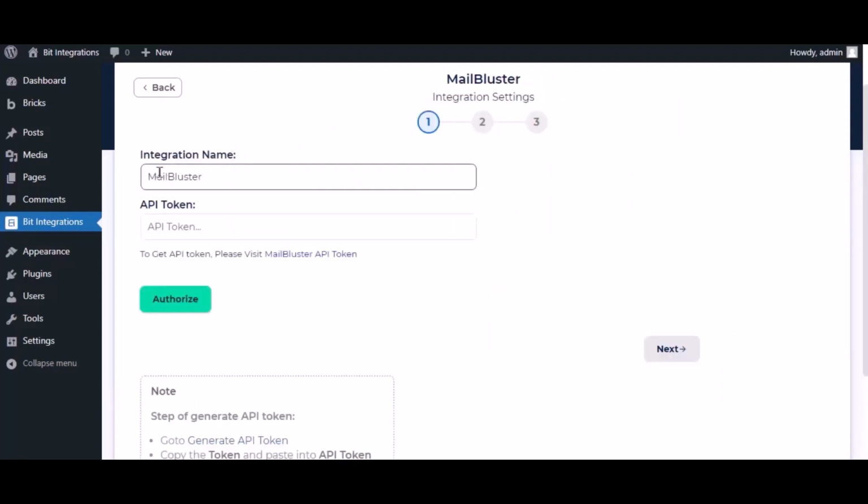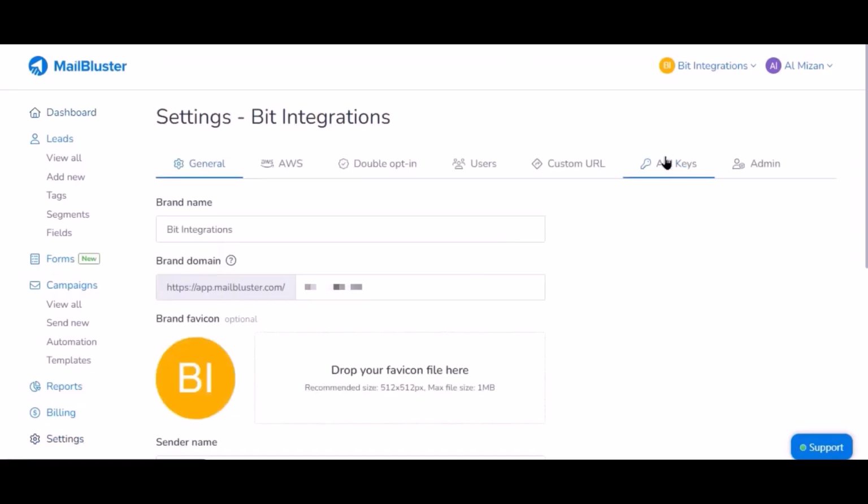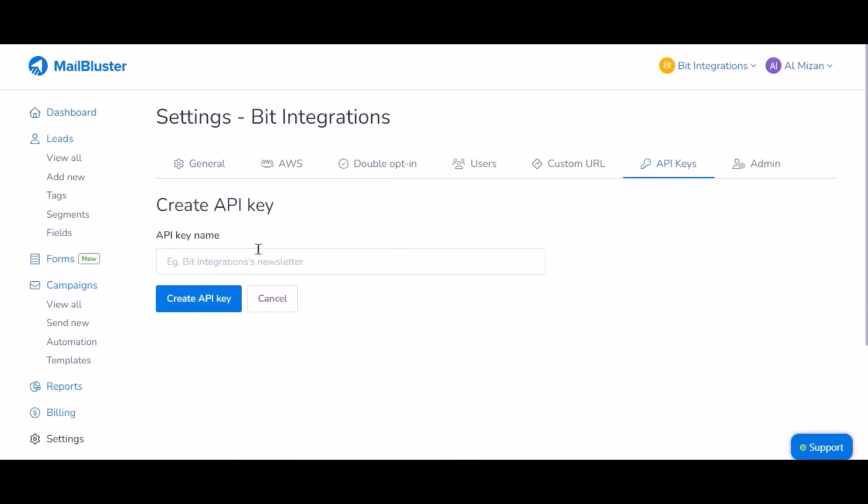Here, give them a meaningful integration name as you want. To get API key, go to MailBluster Dashboard. Click Setting in the bottom left side corner. Then click API Keys. Now click Create New button.